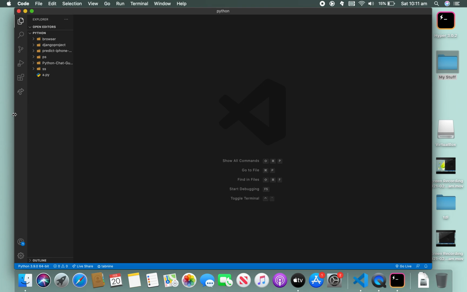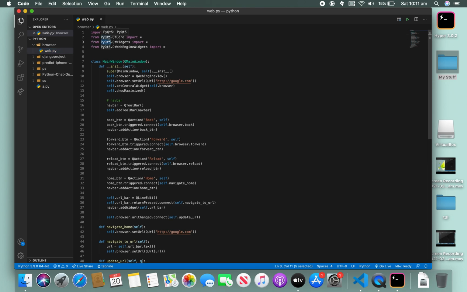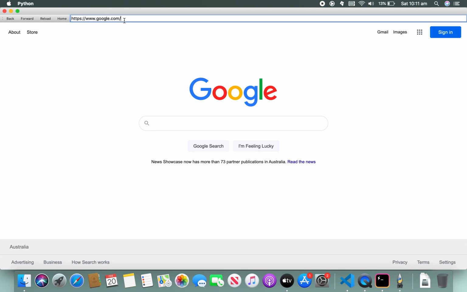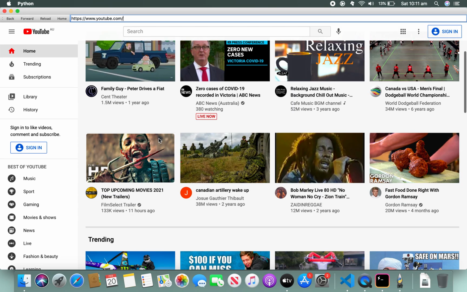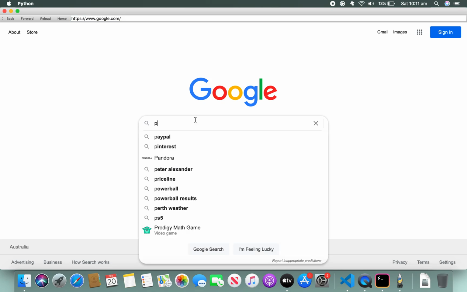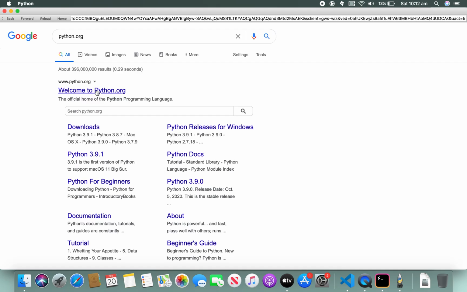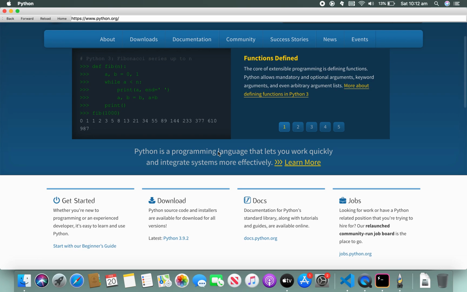Okay, so the first project is basically a web browser, and this is using the PyQt5 package, and if we run this, it'll come up. Yeah, as you can see, we have a browser and we can change this to YouTube. It takes us to YouTube, and we can go to Google and search up python.org, and we can press on links and they all work.